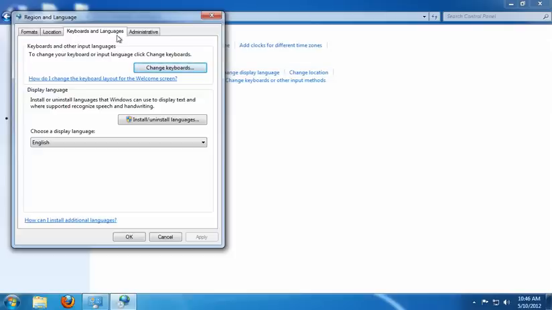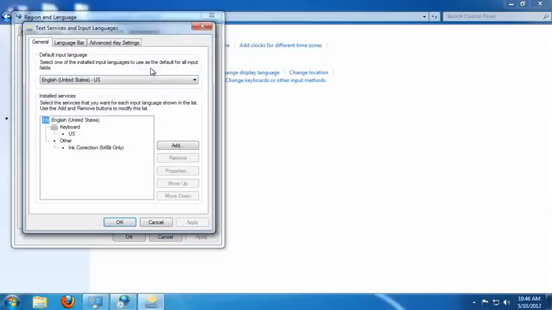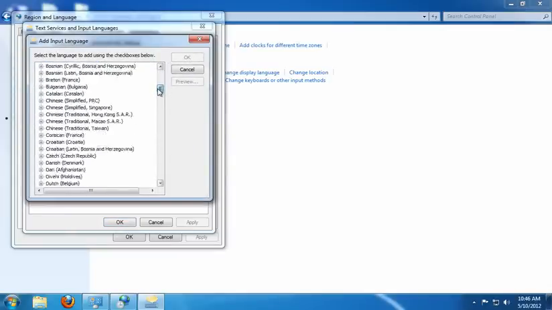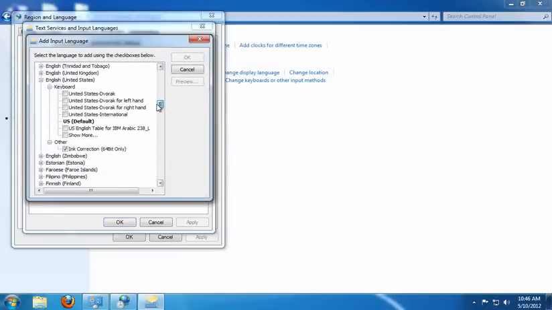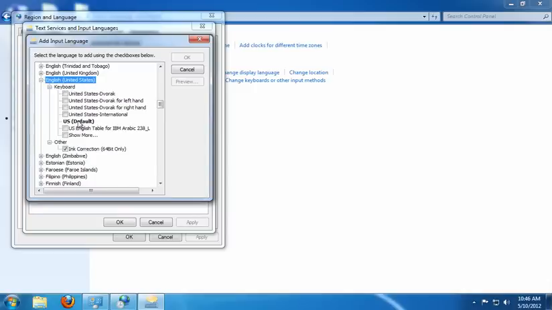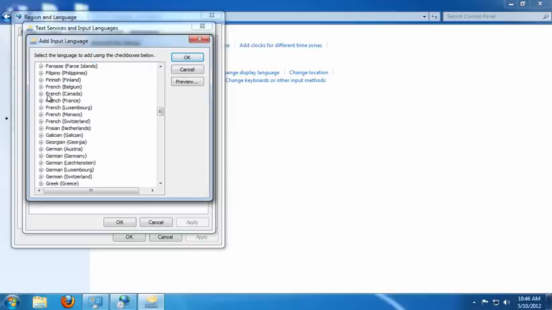Underneath the Keyboards and Languages tab, click Change Keyboards. Under the General tab, click Add. Here you will scroll down and find languages which you would like to add. Most of the time they will be minimized unless you already have them selected. Then you can extend them and you can select other keyboards to use. You can select multiple keyboards under a single language, and then you will have multiple options for that particular language.